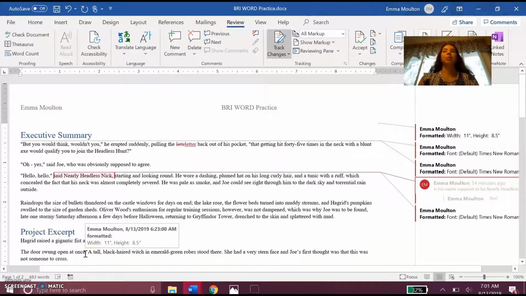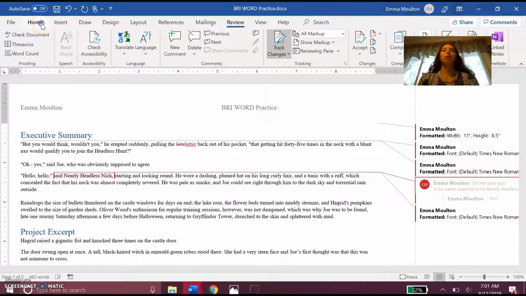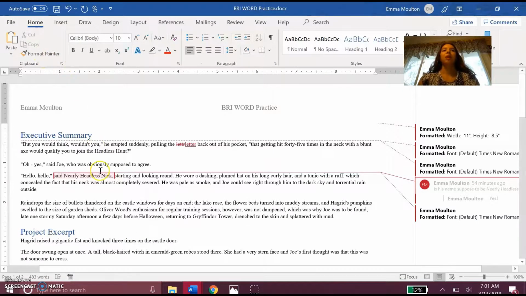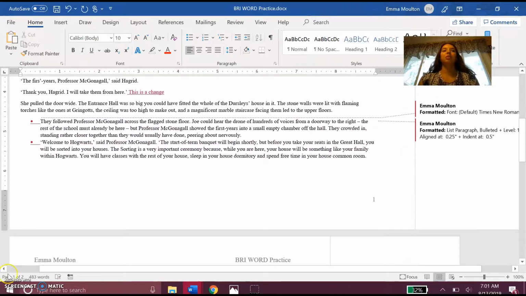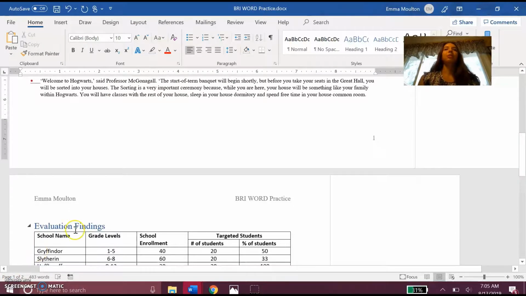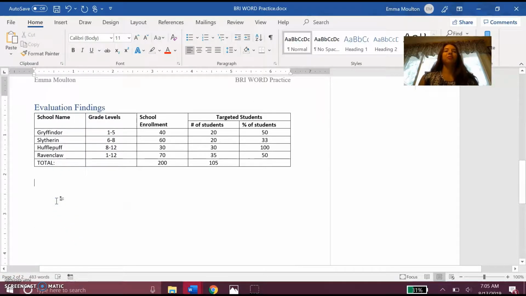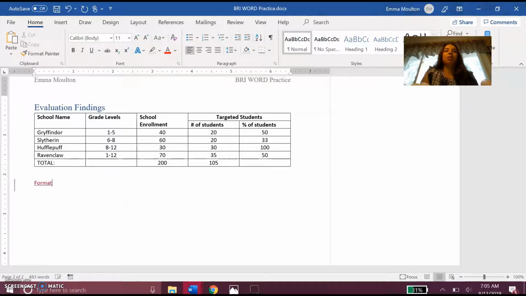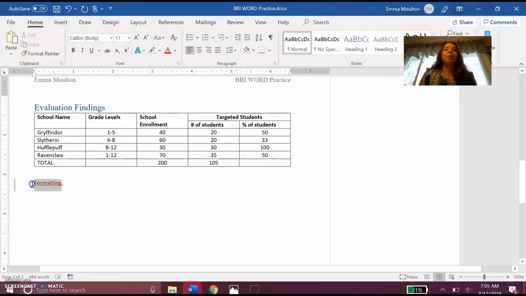Lastly, we are going to be using the Format Painter tool. The Format Painter tool is located under the Home tab, and it will copy and paste the format of your text to another area of text. Scroll down to the bottom of the document underneath Evaluation Findings, and here we are going to be making the format that we copy and paste everywhere else.